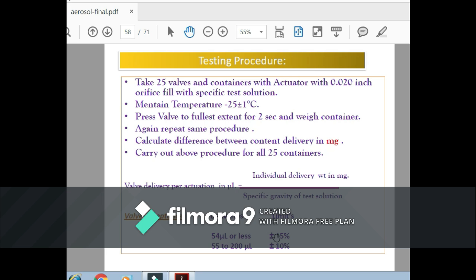Suppose you have filled your test solution inside your container and you have attached your valve plus dip tube and you have pressed it for the 2 seconds, then you have to take the weight. So after the filling of your component, suppose you have taken the initial weight, and then after pressing your valve for the 2 seconds, we have to take the weight again. It means how much content from that container is delivered after pressing 2 seconds, we have to note down.